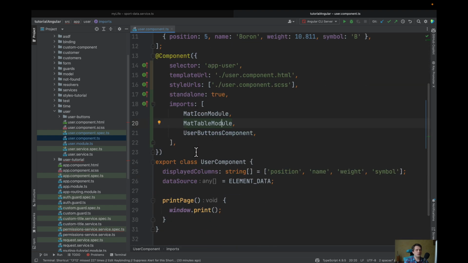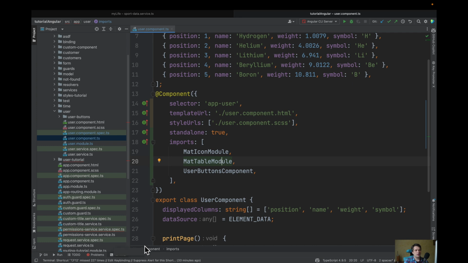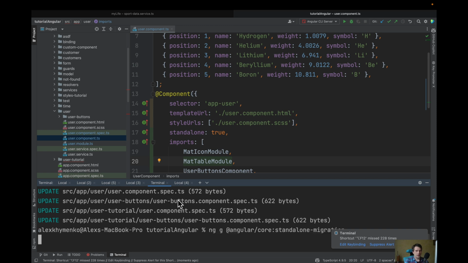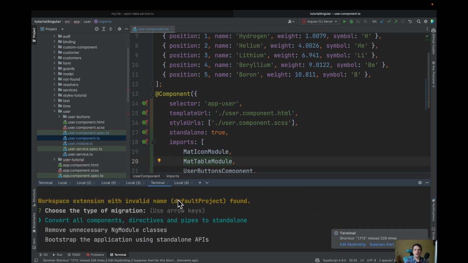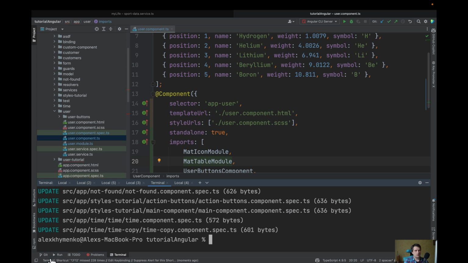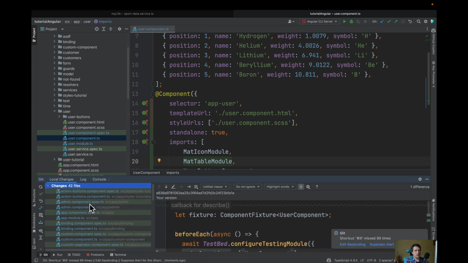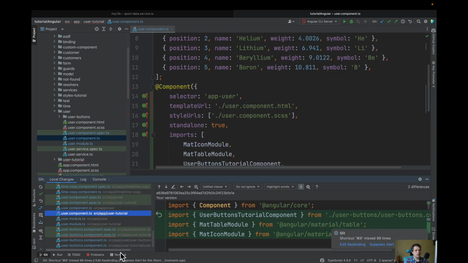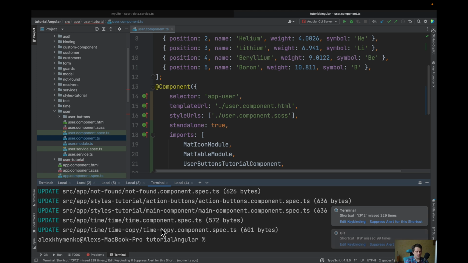So we have all the imports. Also, remember to check your build. And in case you are really trusting this, you can just migrate the whole project. Let me show you. It migrated all my components to use standalone. And it's very nice. So let's git reset.